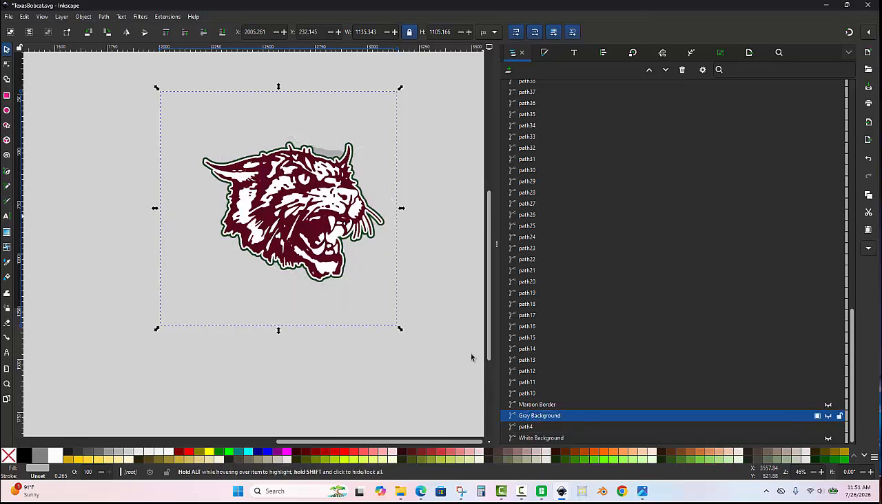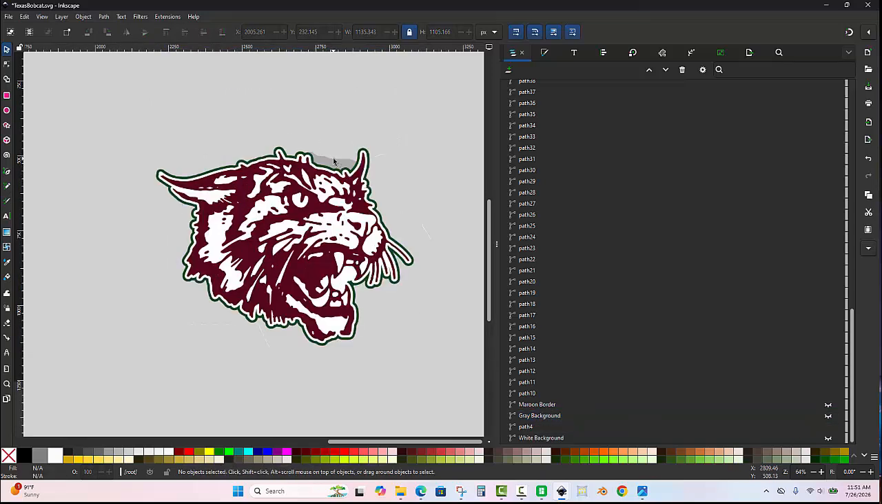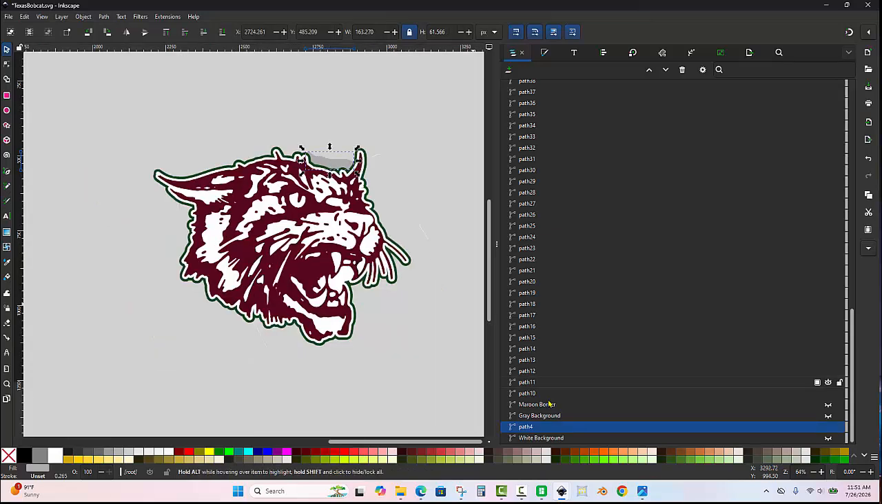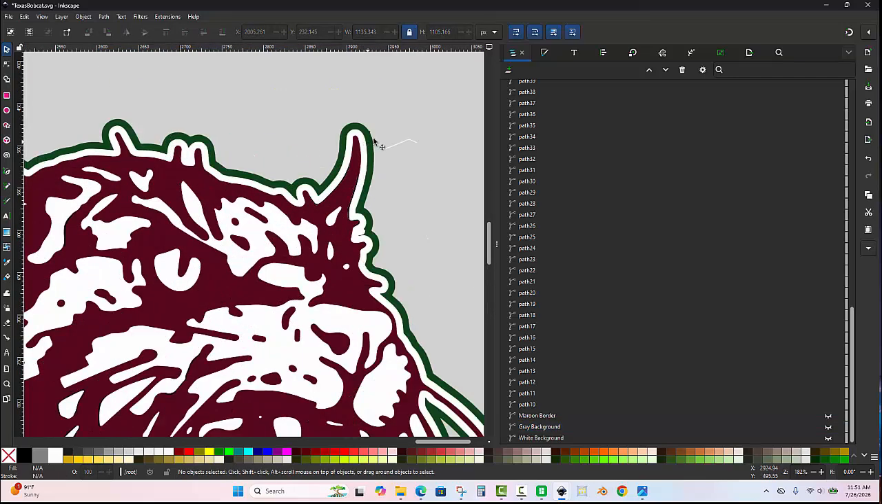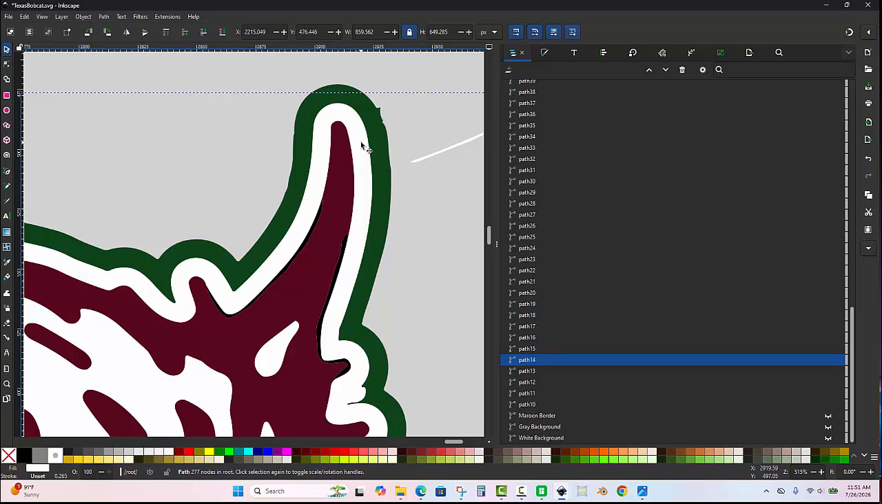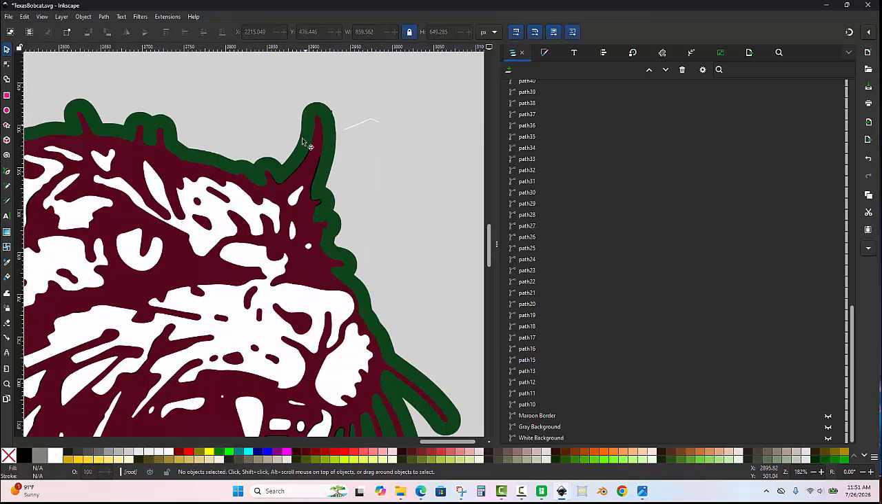Okay, so that takes care of the gray background now. Oh, there's one other piece right here though. So let's go ahead and grab that and then combine that. There we go. That's taken care of. Now, this white we don't actually need. So we'll go ahead and delete that.